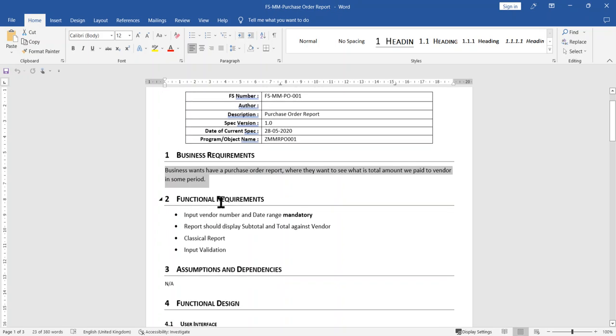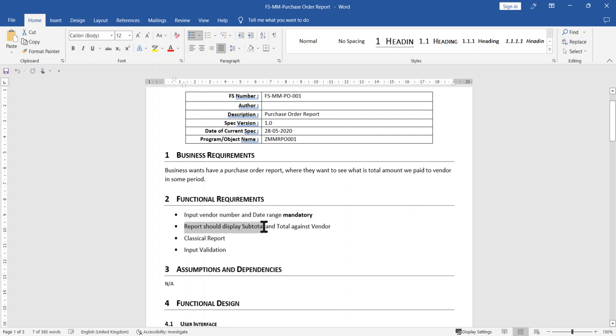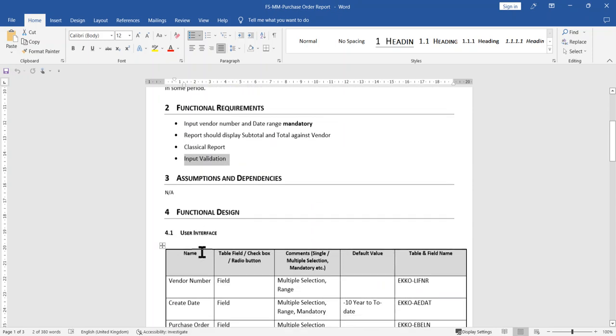So, the requirements are: input vendor should be a range, and it should be mandatory. Vendor and also the date range should be mandatory. The report should display subtotal and total against the vendor. They want a classical report, and also input validation is required. That means the selection screen fields that they enter, they want validation. If the user enters any wrong data, then the system should throw an error message saying that the user has entered wrong information, something like that.